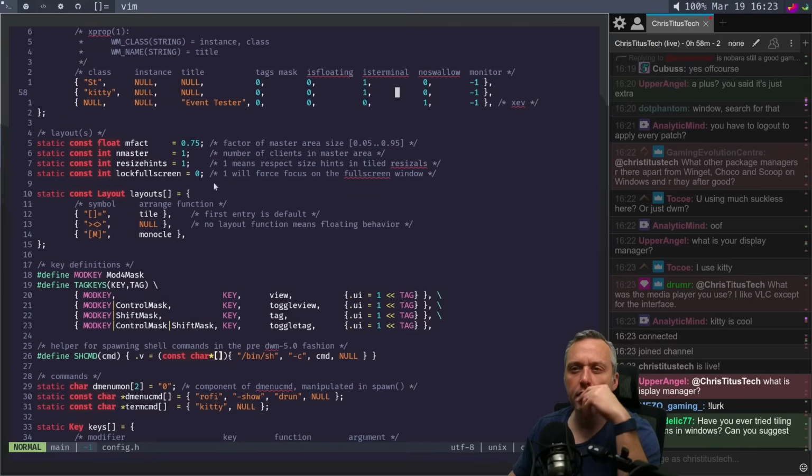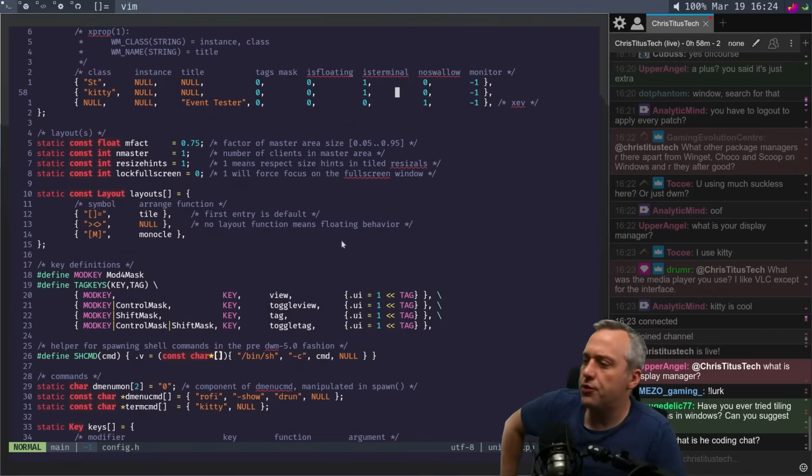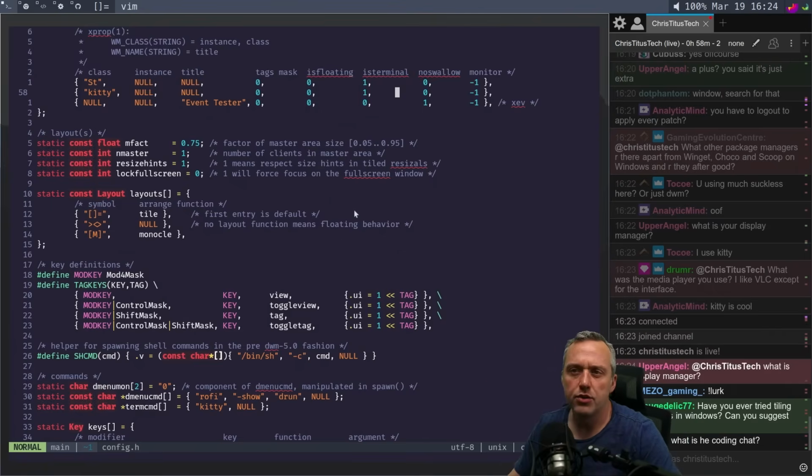Just seeing. All right, and layouts. This is where I kind of want to change around. We got tile and null. Tile, I feel like we could change that around too. Yeah, I've tried tiling window manager extensions in Windows. They all suck.